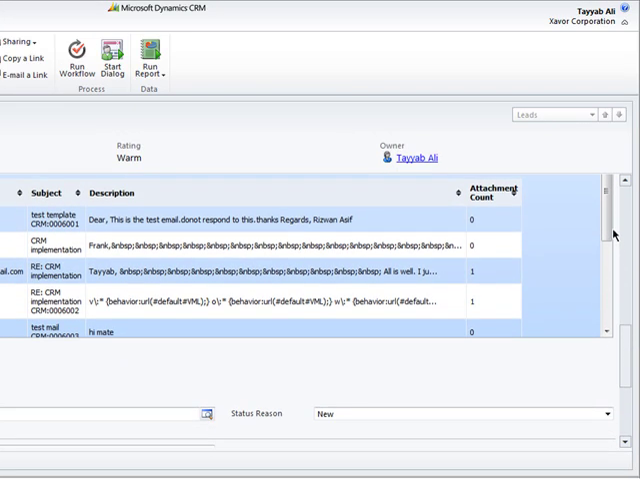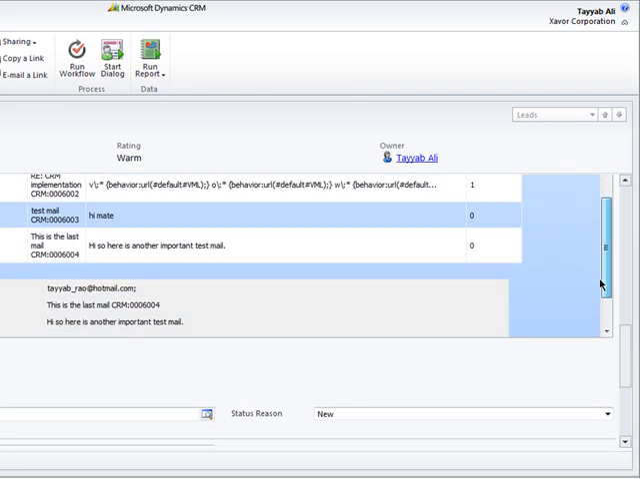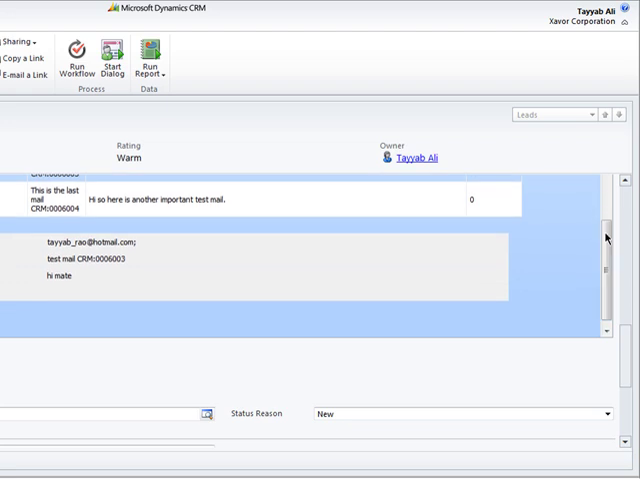So if there is an email that has an attachment, it would show you like it does over here. In order to open up these emails, all you have to do is click this one, and it opens it up here in the preview pane, very nicely formatted, easy to read, exactly the way it is again in Outlook.